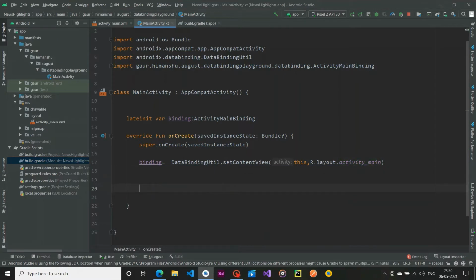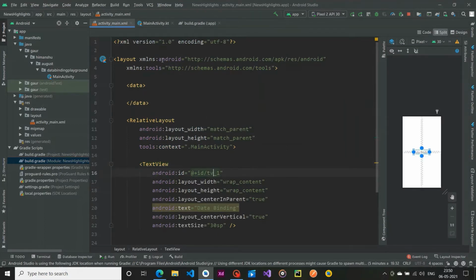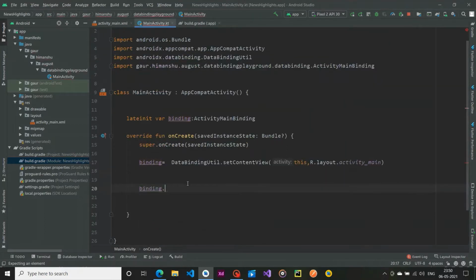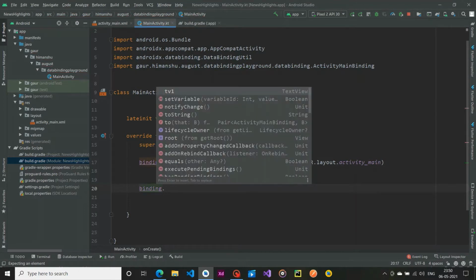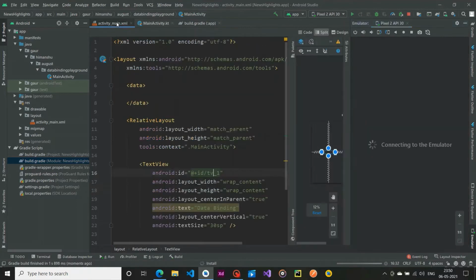All right, so our binding is finally initialized, and then you will see when we write binding and then press dot, it will refer to our text view. So our text view has the id tv_1. So our data binding will generate tv1 for that. So tv1, and by using text we are going to set some different text on our text view. So data binding playground. All right, so I'm going to run our application and see whether our text is changed or not.